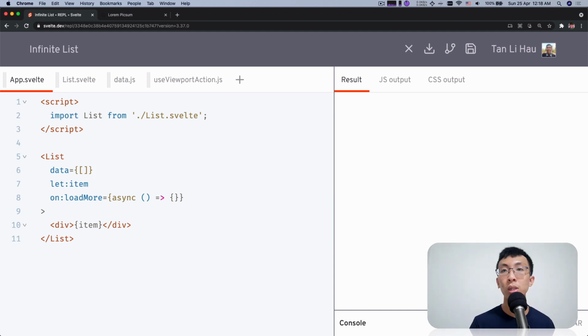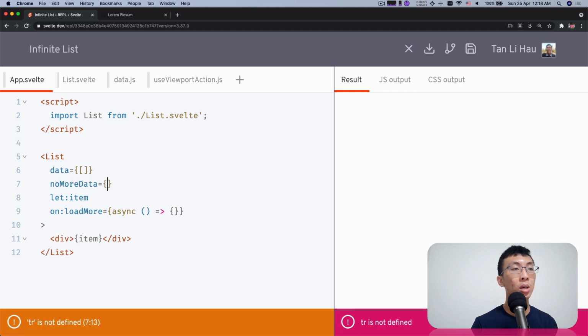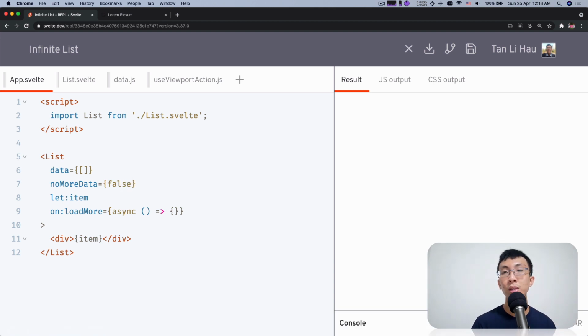And probably one more thing is maybe no more data, right? This is helpful when you scroll to the end of the list and you realize there's actually no more data to fetch. Maybe this can be a prop, or maybe we can somehow indicate it from the load more. I don't know, but this is one way. So the way I design it, which means that in this App.svelte, I would have to define what the data is and how I load the data, right?